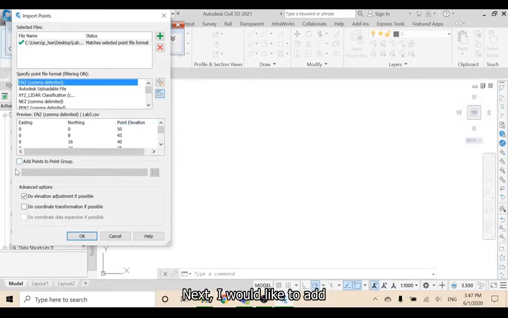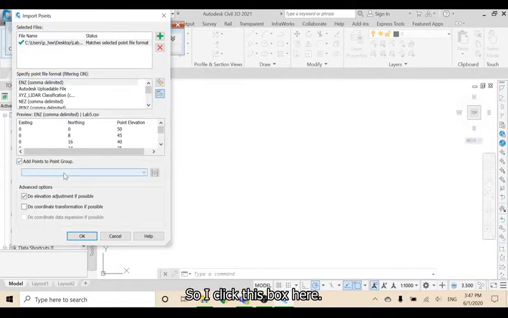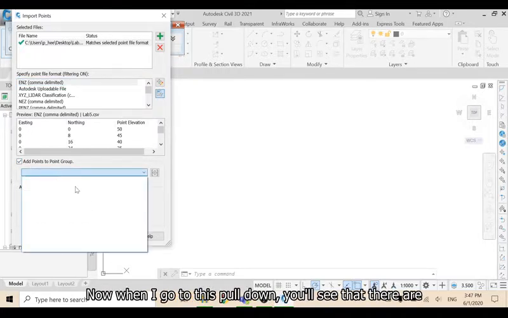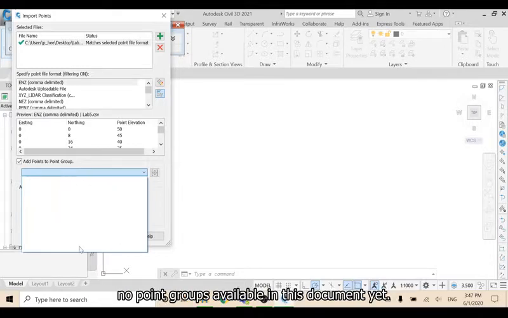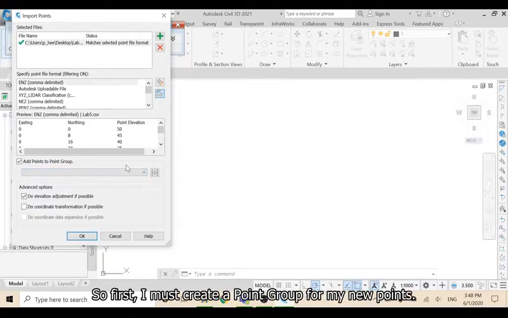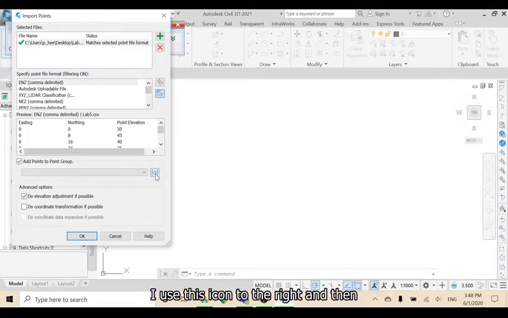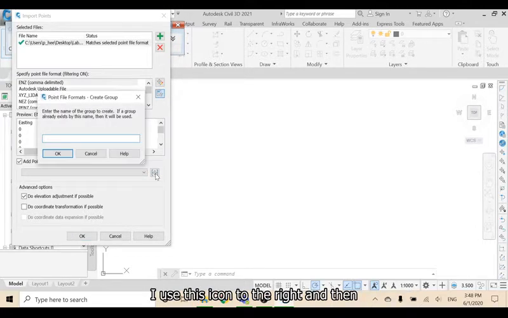Next, I would like to add these points to a point group. So I click this box here. Now when I go to this pull down, you'll see that there are no point groups available in this document yet. So first, I must create a point group for my new points. I use this icon to the right, and then type in a name for my point group. I'm going to call it Lab 5.